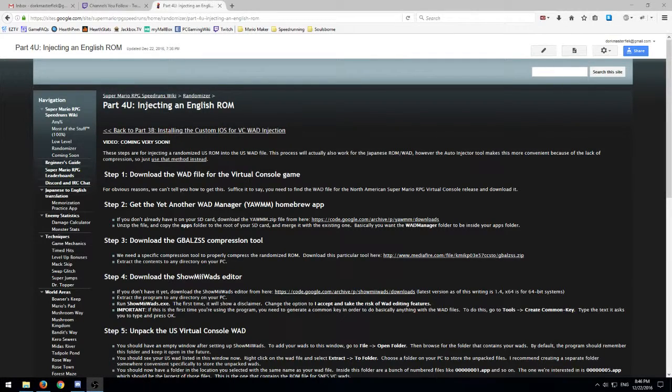If you watch the previous video on injecting the Japanese ROM, in that video we used an auto injector tool to inject the Japanese ROM into the Japanese WAD file, and that's a simpler process. Here we have to do a more complicated manual process because basically Nintendo started using compression on their virtual console games after a certain point. The Japanese release of Super Mario RPG was right before this happened, so that virtual console release does not use any compression on the ROM, but the US one does, as do all the other SA1 chip games on the virtual console.